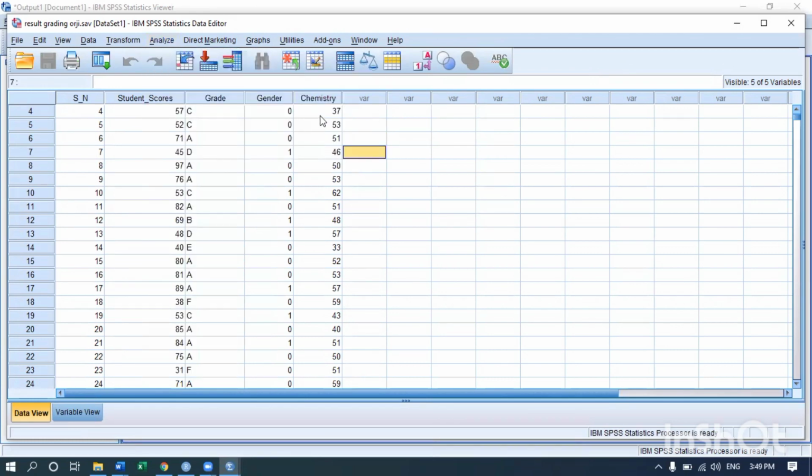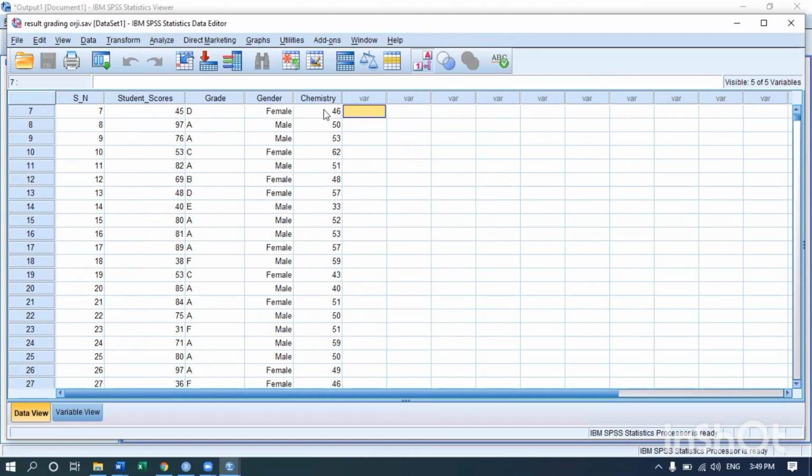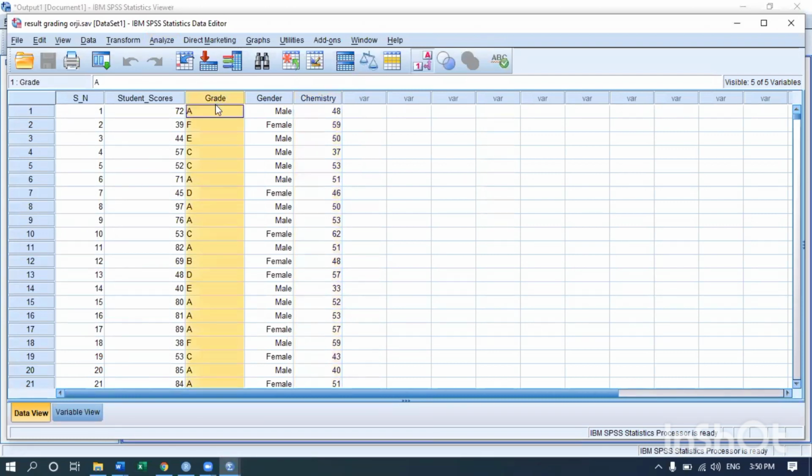So now look at this. Now we have chemistry score and we have gender. Remember, this gender was coded. I've taught you how to code it, and this is how to check if your coding is correct. So can we carry out a statistical test to know if the performance of students in chemistry, the grade, has anything to do with their gender?